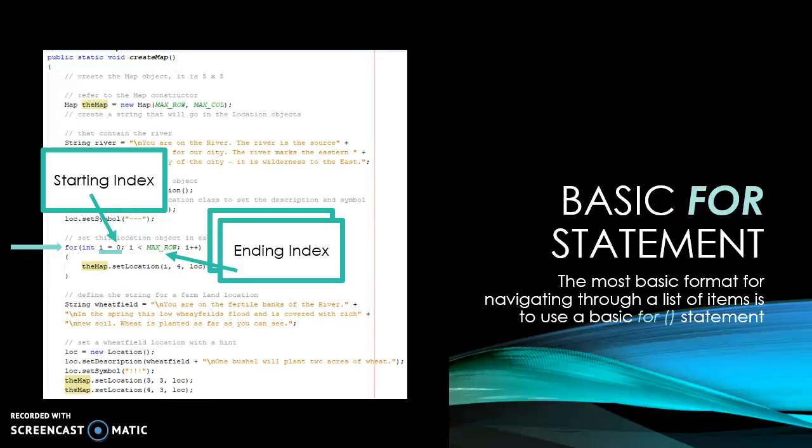Something important to remember is that the first index of the array is always 0 and the last index of the array is always the length of the array minus 1.